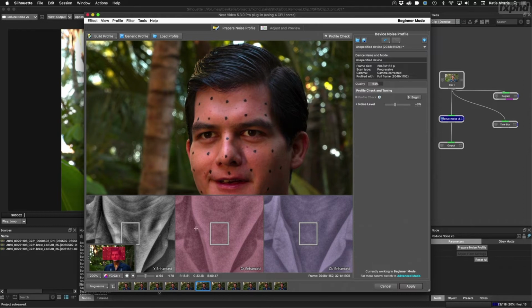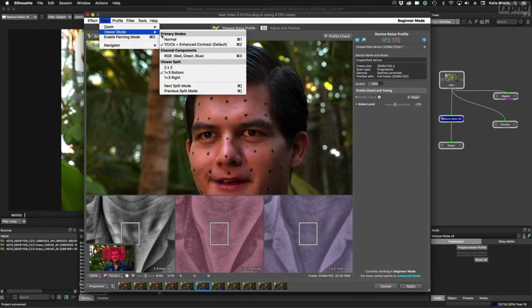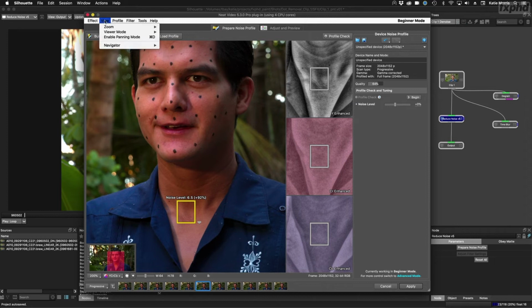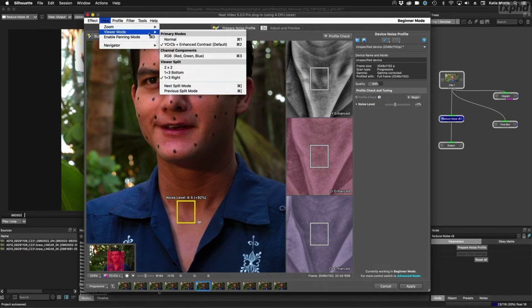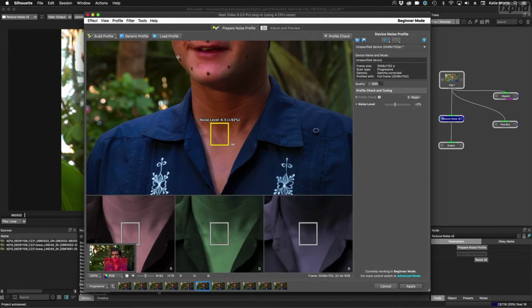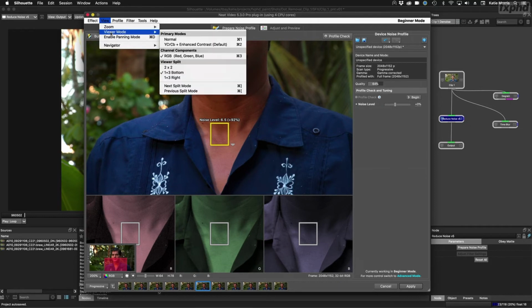You can always change the layout as well in the viewer, and you can do that by going to View, Viewer Mode, and you can do this kind of 2x2 split. Or you can do 1x3 to the right, and we'll go back to the default, which is 1x3 in the bottom. And then besides this layout here on the bottom with these frequencies, you can also look at RGB, which is like that, and we'll go back to the default.